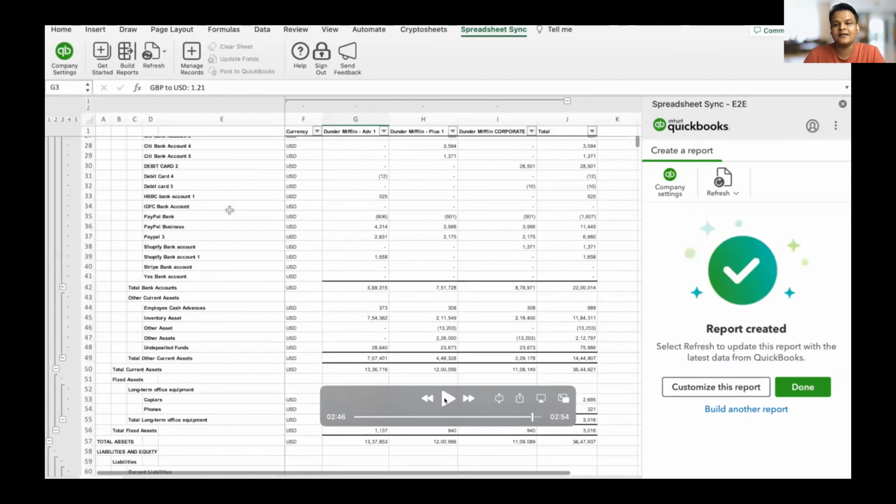And I would like everyone to go into Spreadsheet Sync, whether it is for multi-company or for any other use case. Please do look at that, work with it, and provide us your valuable feedback. Yeah, I will stop here.